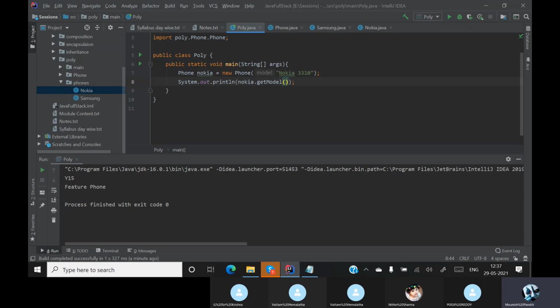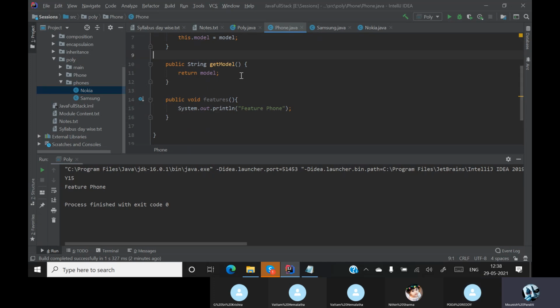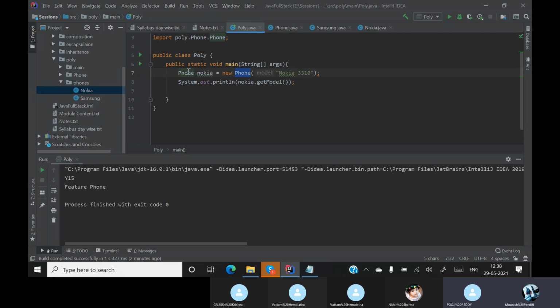Okay, now I am saying get model. So will I get the model first of all? No sir. Why will I not get the model? We didn't set the model. Why? Because I am accessing the phone object, right? In the phone object I am having the model, get model.